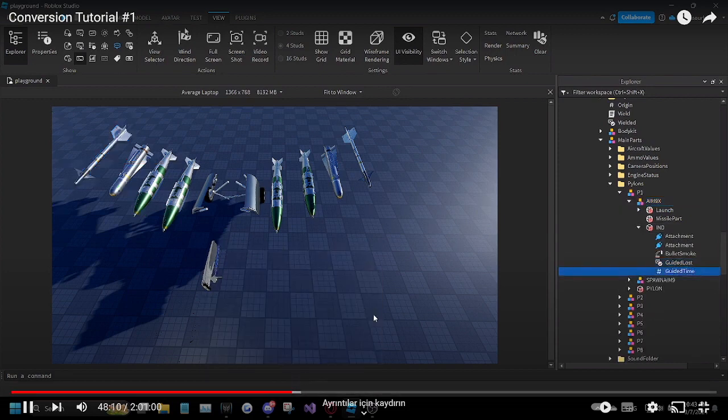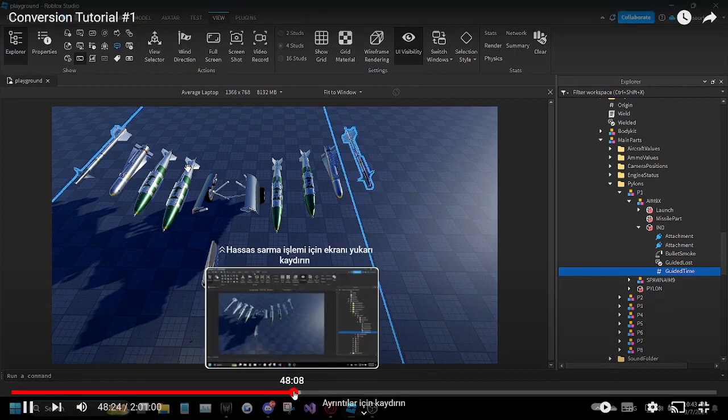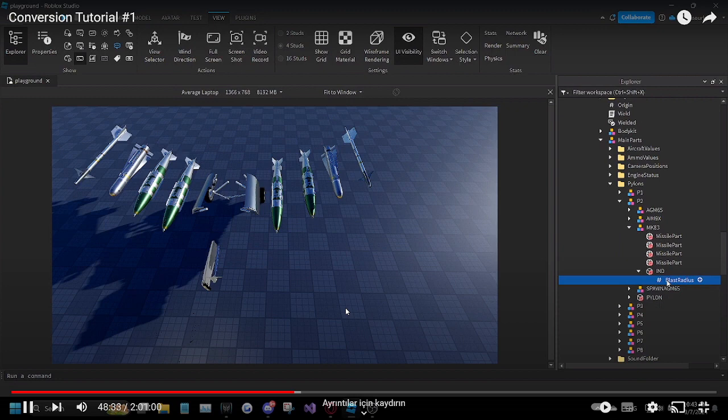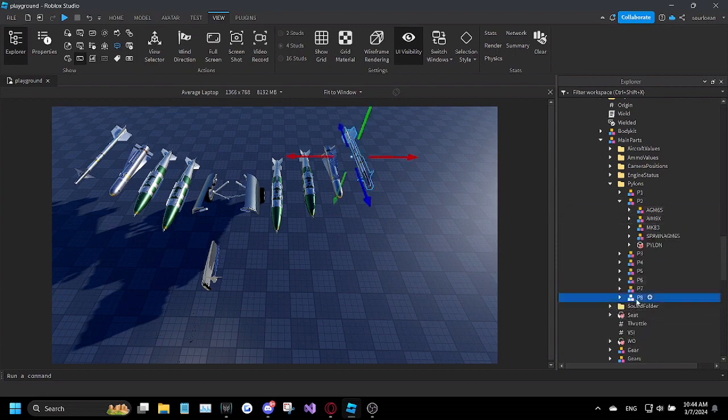Let me skip. Okay, look. So guided time is how long it will take the missile to go to its target. So how much fuel time it has. Okay, and you can make that a larger number or smaller number depending on how you want your missile to work. Same thing for the other ones as well. I think I explained. Okay, yeah, I explained the unguided bomb is called blast radius, and it's the same with the AGM-65. You have a guided time.